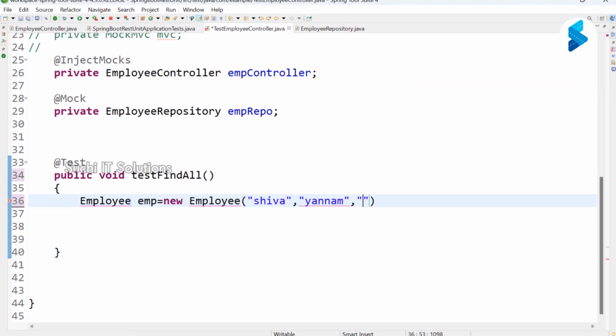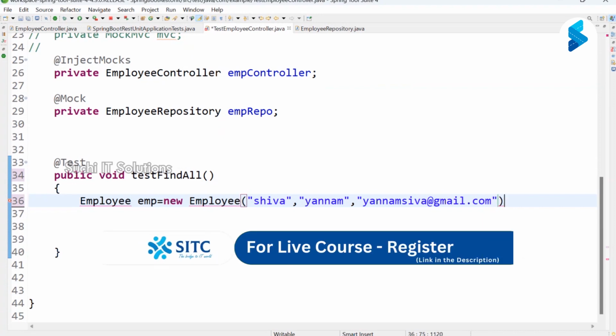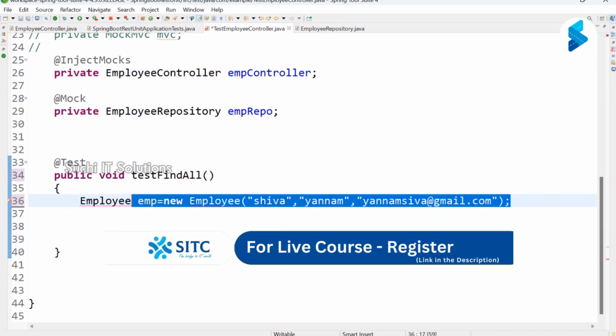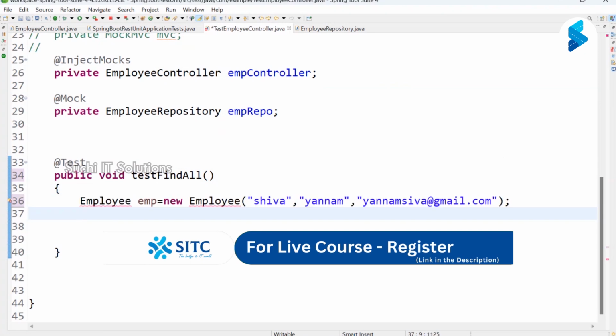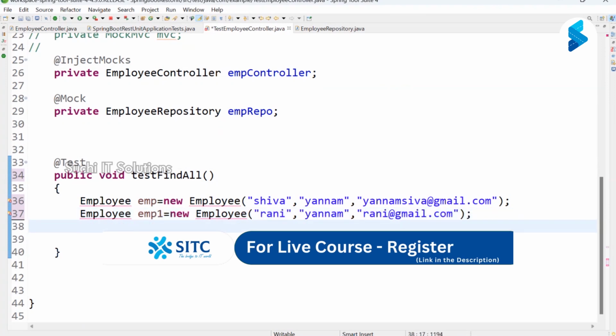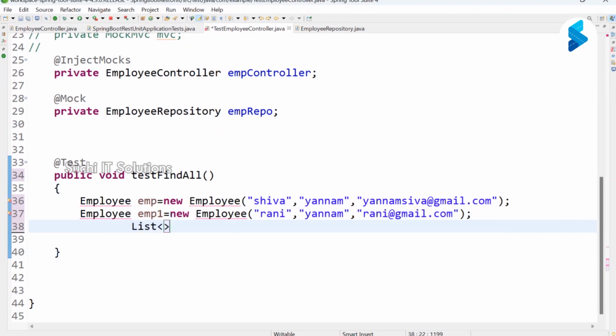Then I can try to come like a Gmail, right? Like this. This is the way, yes, you can try to perform, sir. Running. Like this. Now I can try to add a list of employees.